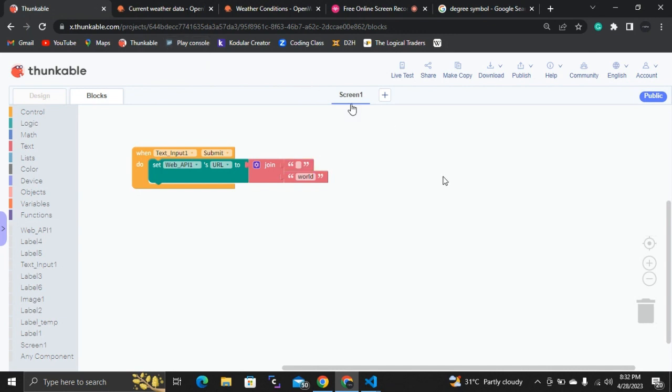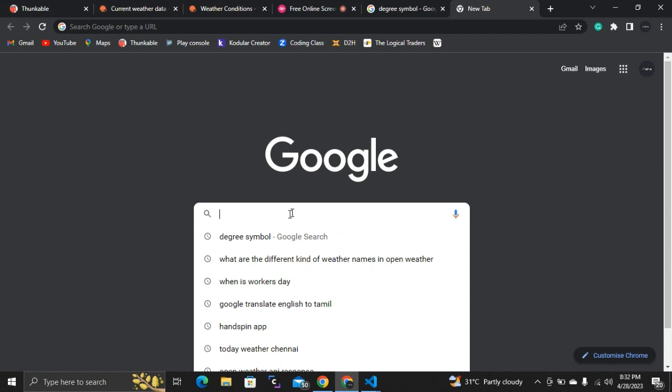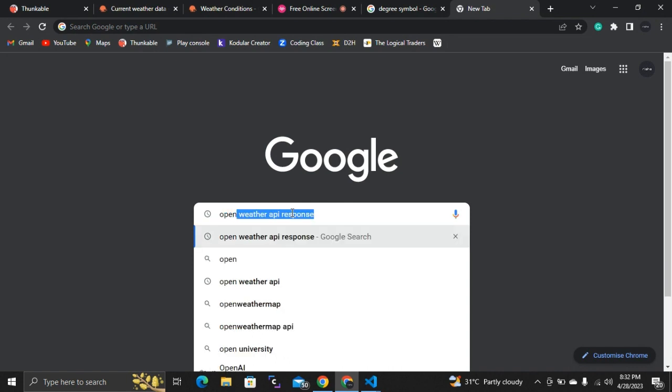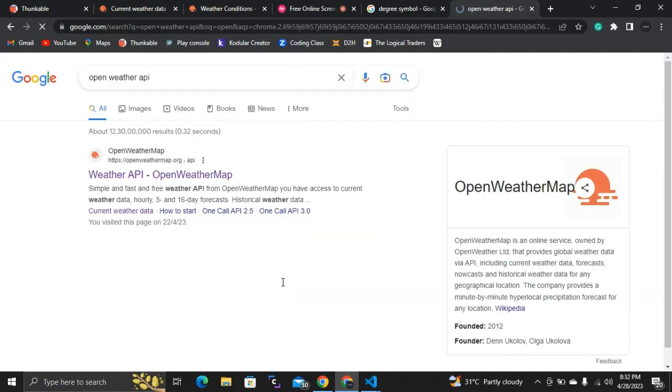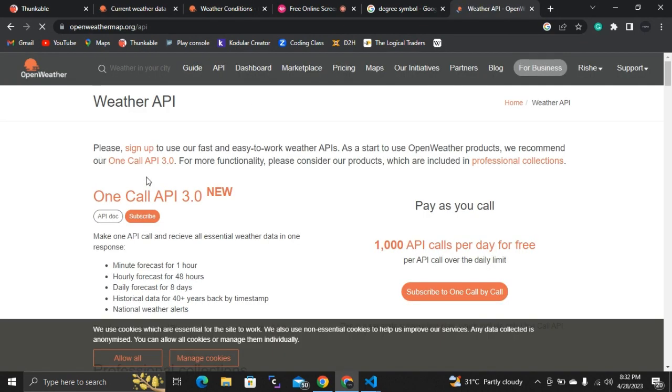For the weather data, we are going to take the data from the website called Open Weather Map. They are a service that provides all the weather details. So let's search for Open Weather Map, Open Weather API. Then you can get the first link, right? So I'm going to open that.